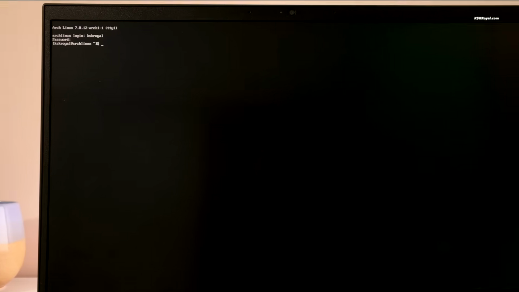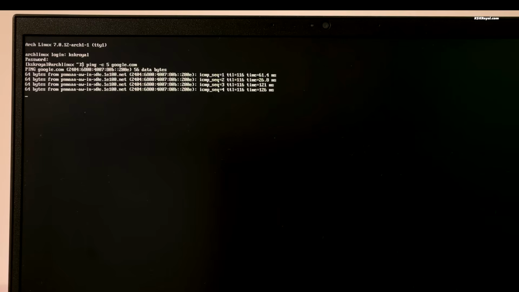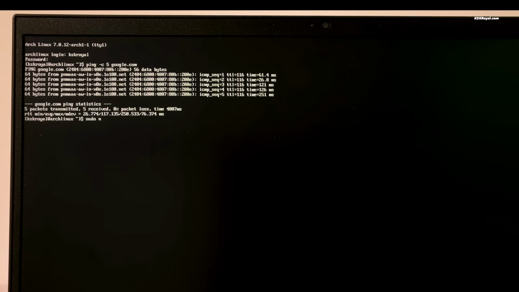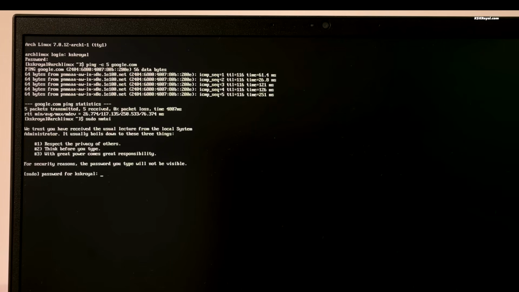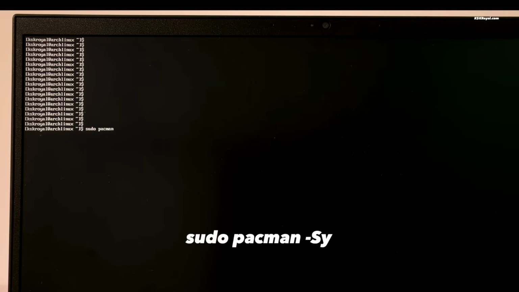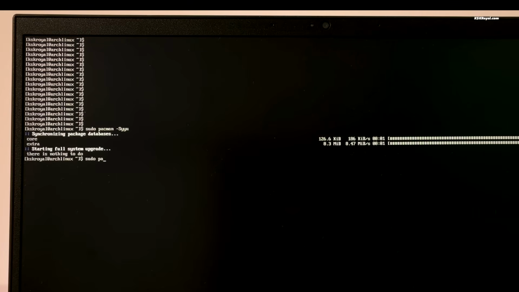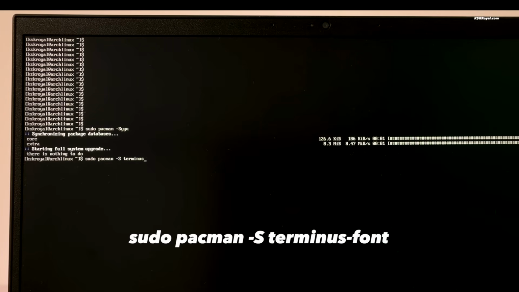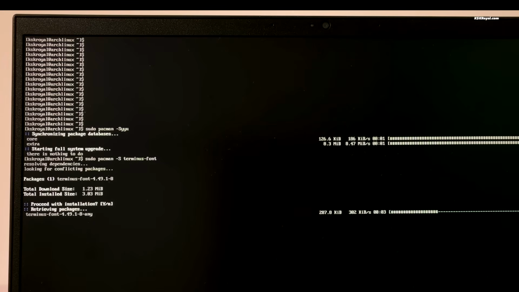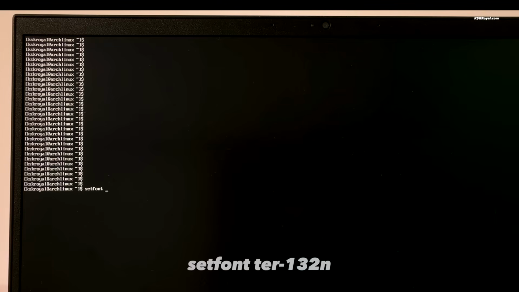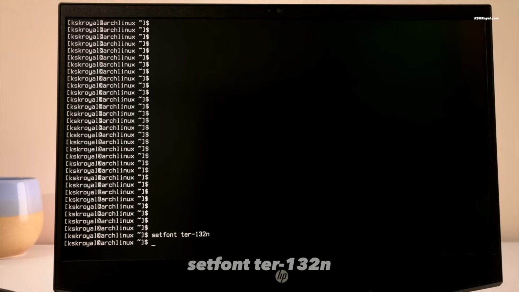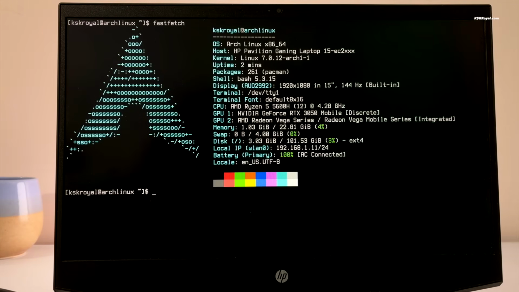The first thing to do after installing Arch is to connect to internet. In my case, I have already connected to the internet. You can use either NMCLI or NMTUI to connect to Wi-Fi. Now once connected, run this command to update the package database. Then install the Terminus font and increase the console font size using these commands. And as you can see, the terminal now looks much better and is easier to read.